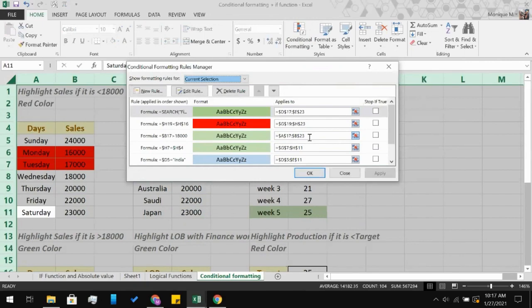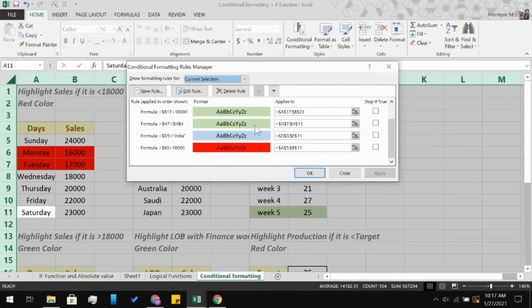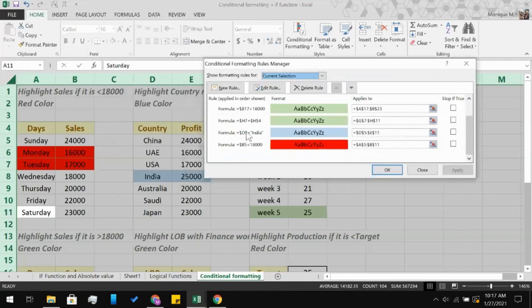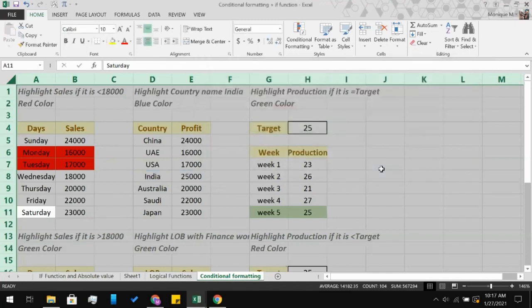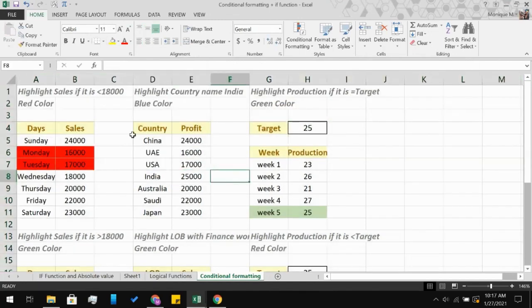You'll be able to see, many times maybe you have applied it two or three times. Any rule which you don't want, you can select and say delete rule, and say okay. So that rule will be deleted. If you want to clear anything, do it like this. Okay, fine.